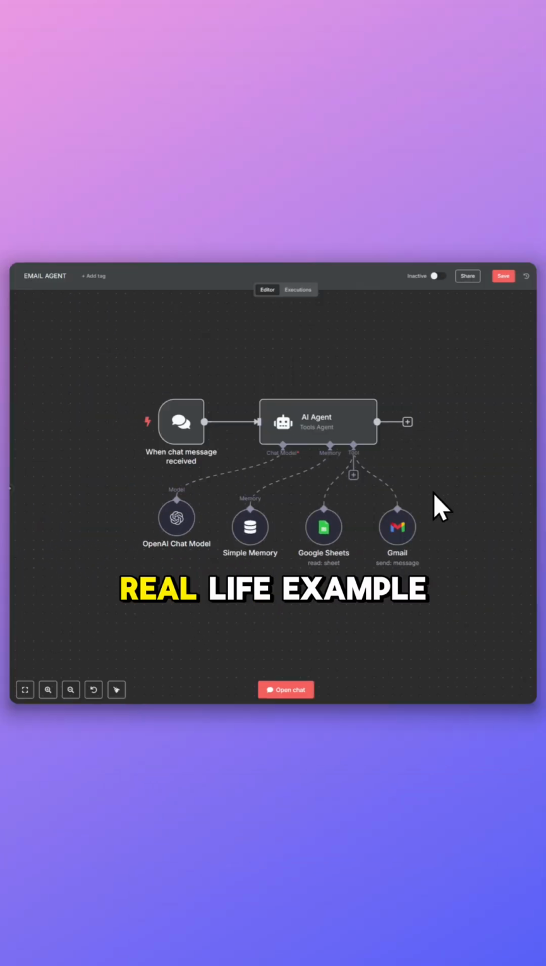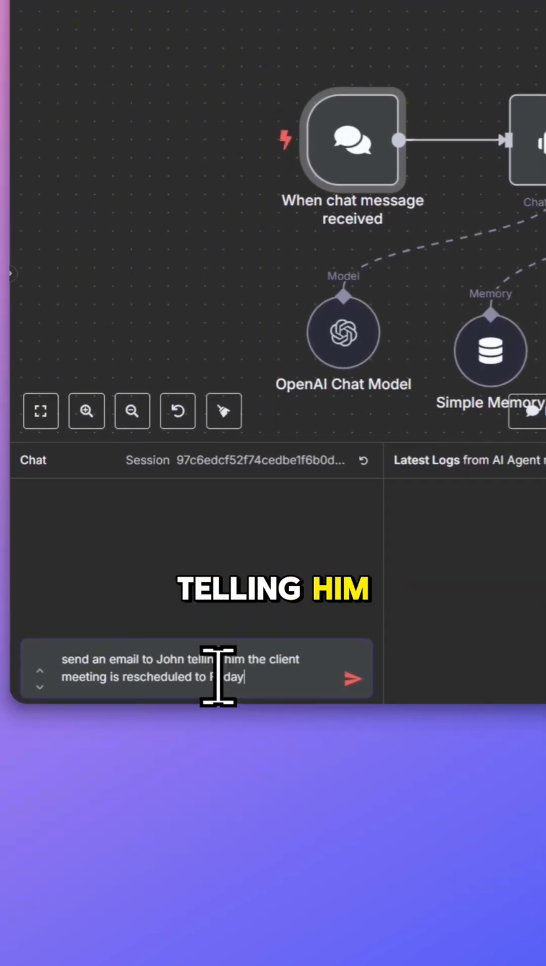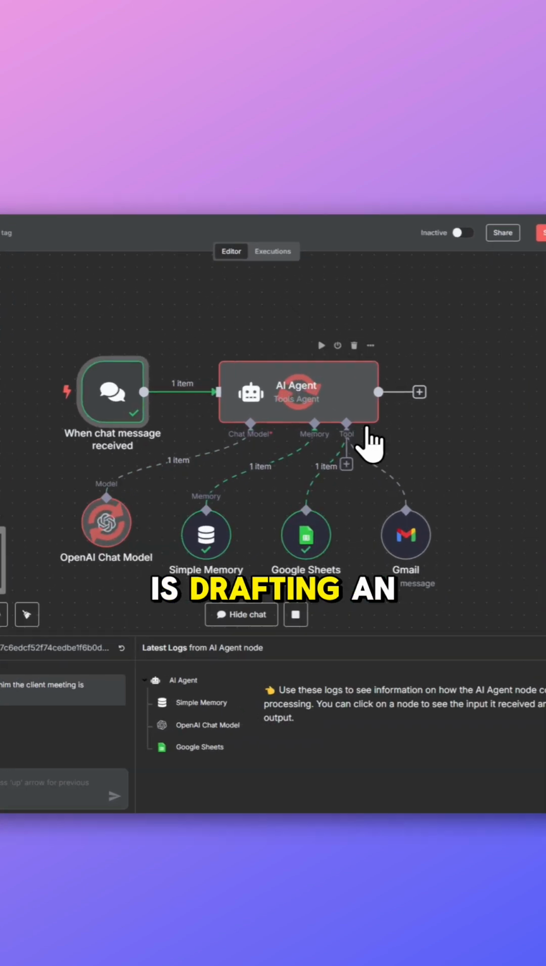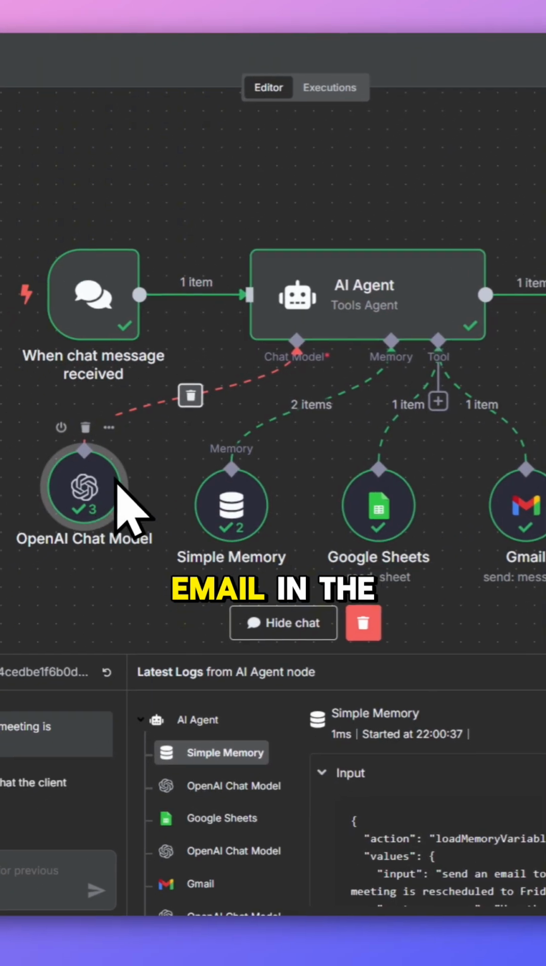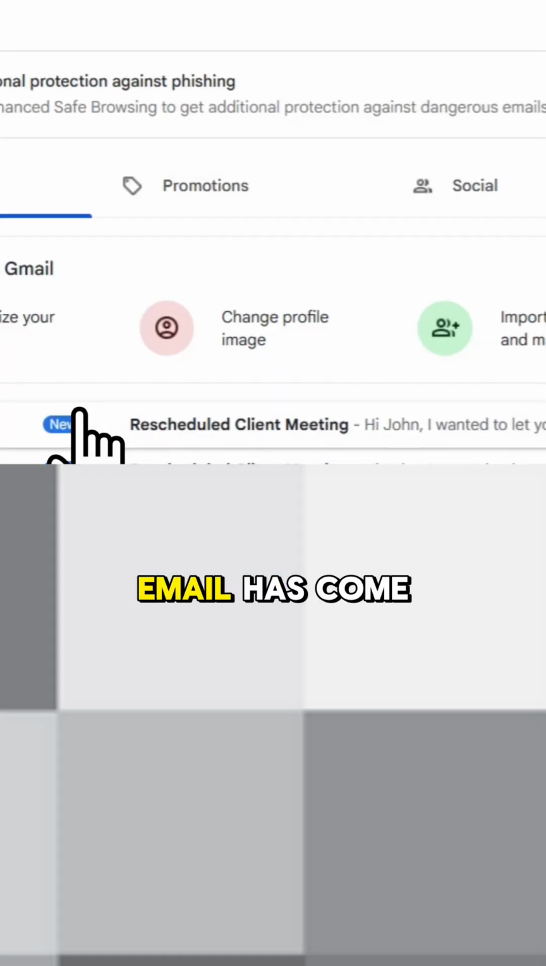Now let's test this in a real-life example. Let's say I ask the agent to send an email to John telling him the client meeting is rescheduled to Friday. As you can see, the agent is drafting an email, looking for John's email in the Google Sheet, and then sending the email. And as you can see, the email has come through.